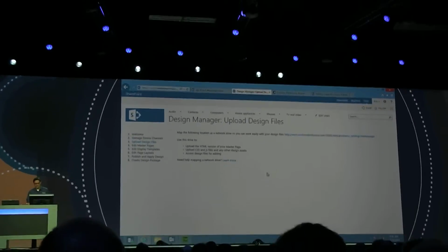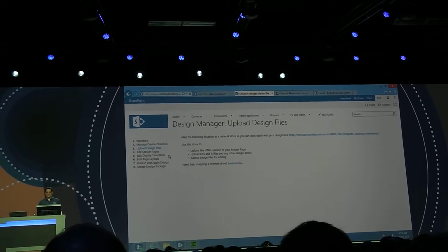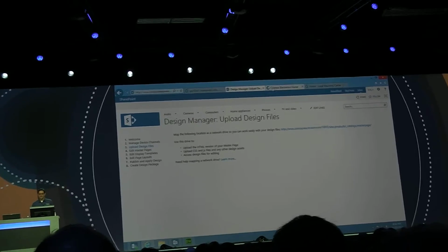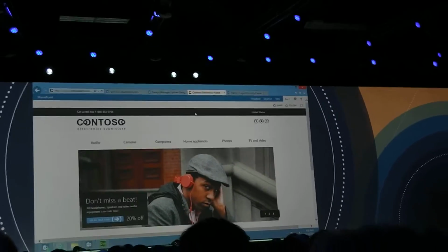Well, we have a cool tool for you there, and it's called the Snippet Gallery. So let me jump into the Snippet Gallery, and what I'm going to do is add a search box to this page along the top here using Dreamweaver and a snippet out of the Snippet Gallery.